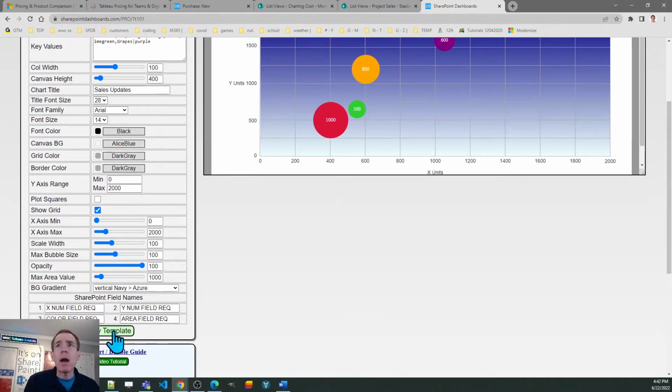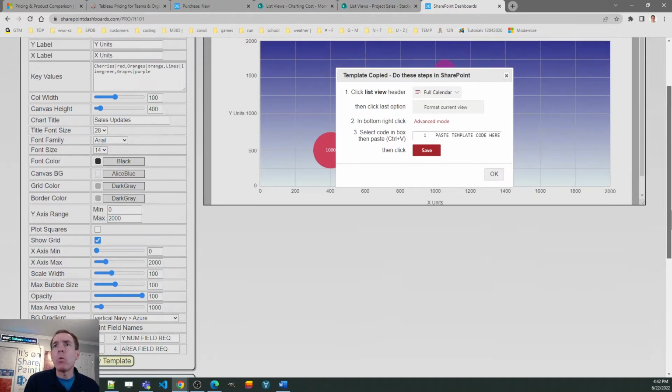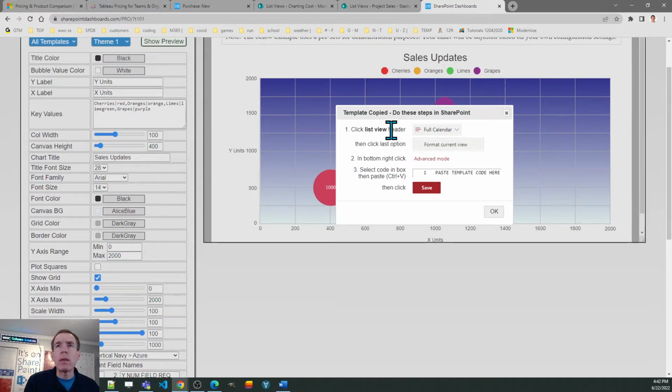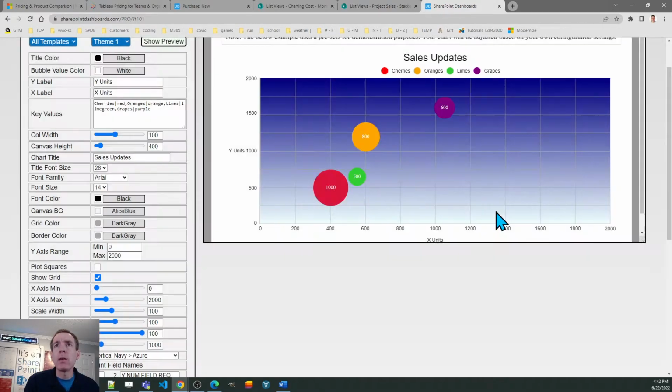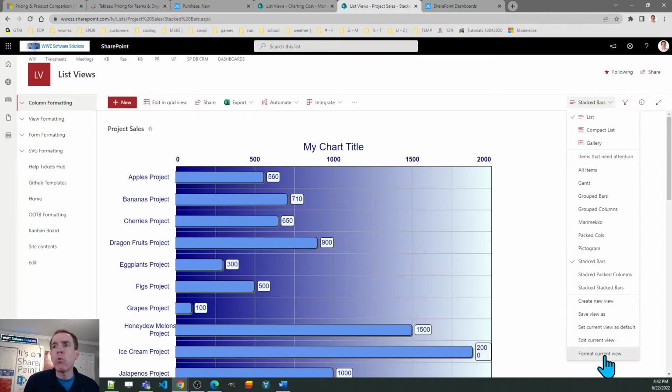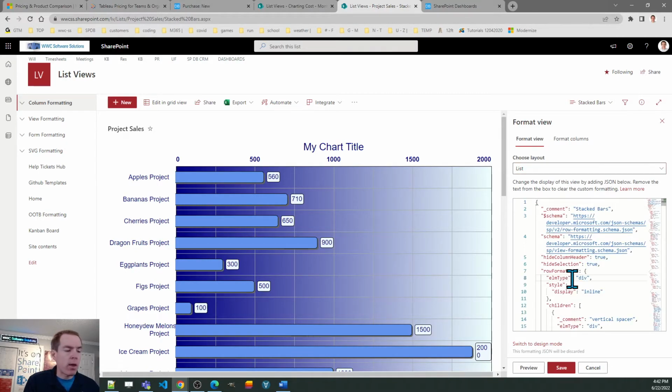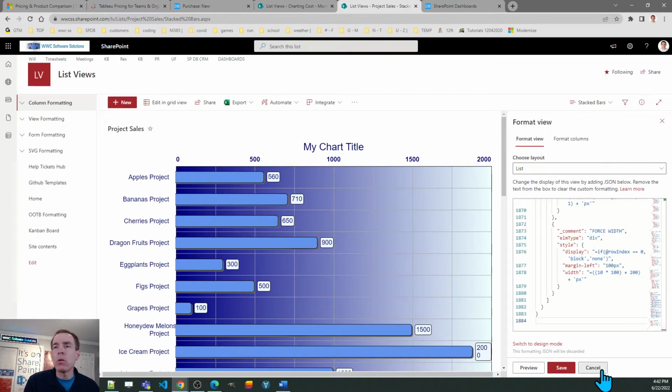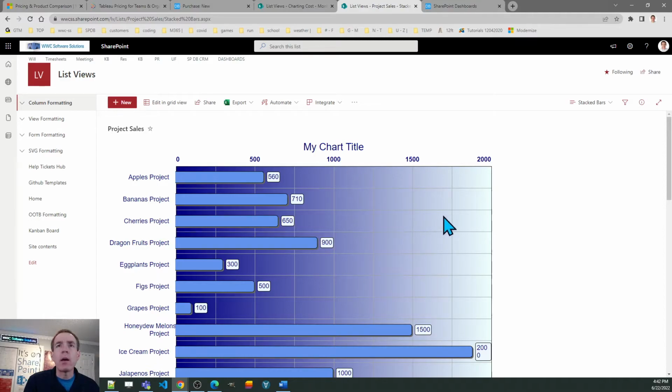I click on copy, and it will give me some instructions. It'll tell me exactly what to do. It's just a 3-step process here. It tells me right where to click, say OK, and then I can go back into SharePoint, go to format the view, and all I have to do is paste in the code, and that will set up my chart template. So it's very easy to use.